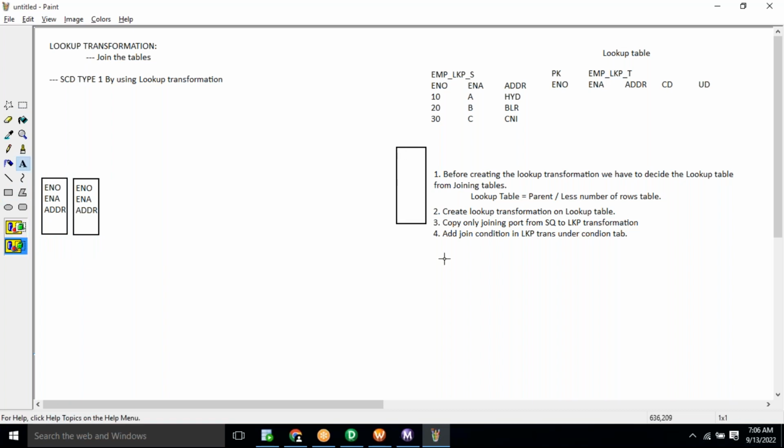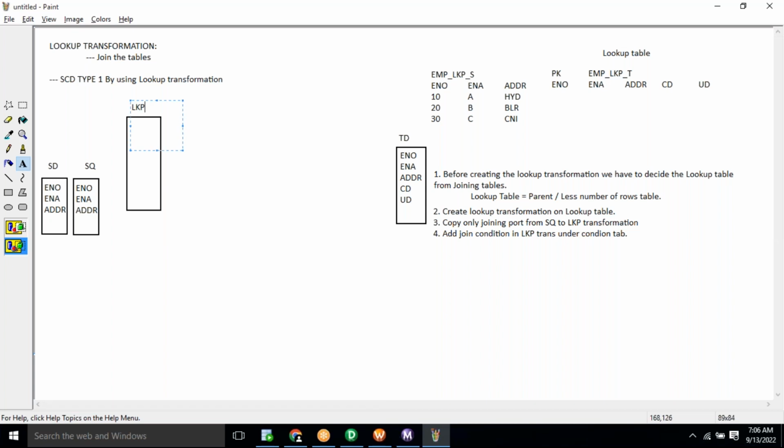Target definition contains employee number, employee name, address, created, updated. Right? So this is the source qualifier, this is the target definition. After importing, we have created the lookup transformation on the target table, and this is our lookup transformation.